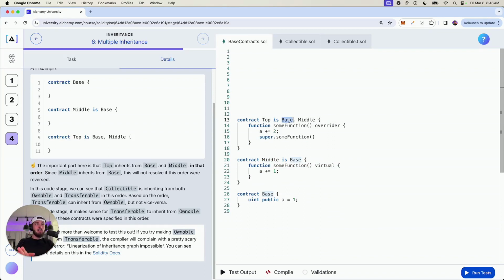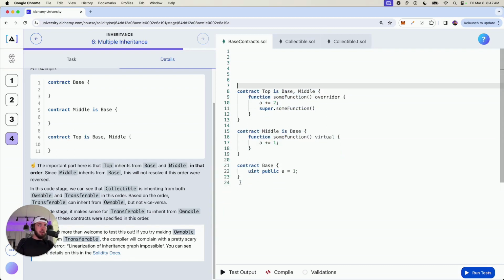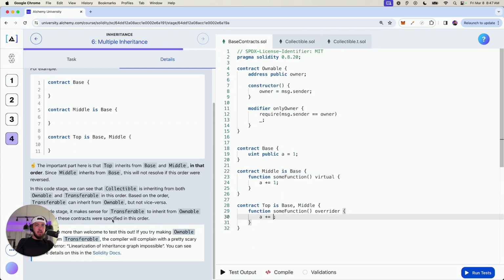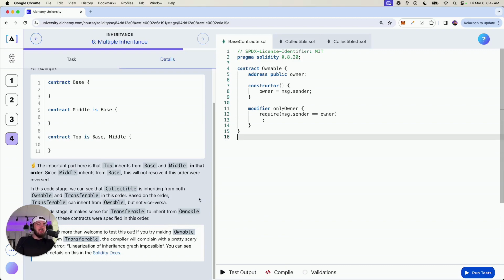The compiler is going to compile here first, say, okay, let's define A initially. Okay, we defined A, got it. Now we can define the middle bit, some function, and then now we can do our supers and all that stuff. So that's how I'm understanding the compiler here. When we get into the ownable, transferable, collectible contract, I think that's just an interesting way to go about it. Just a different angle, take it or leave it. That's how I'm understanding it.